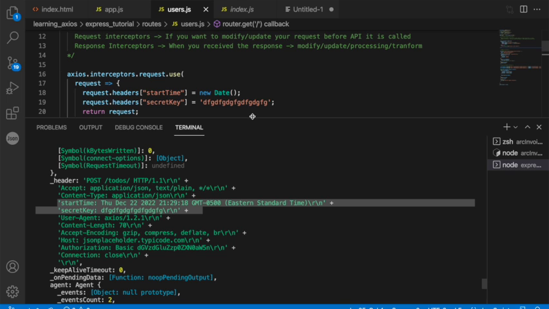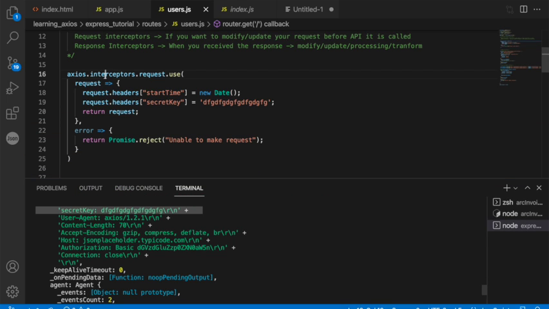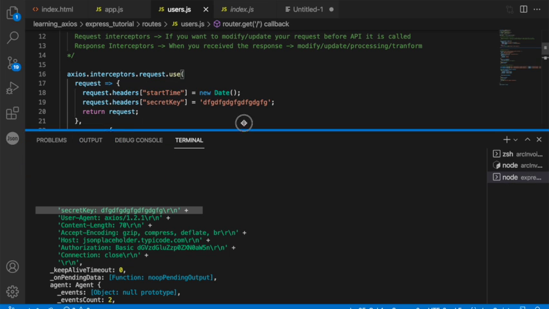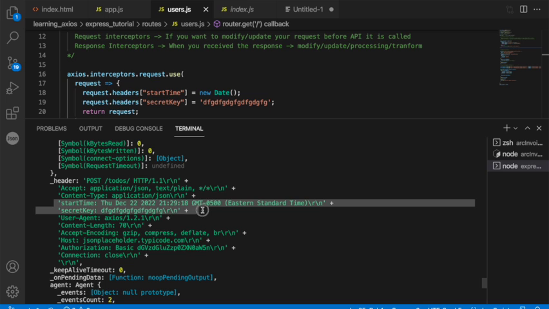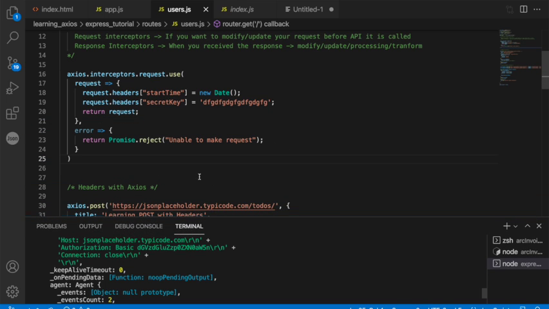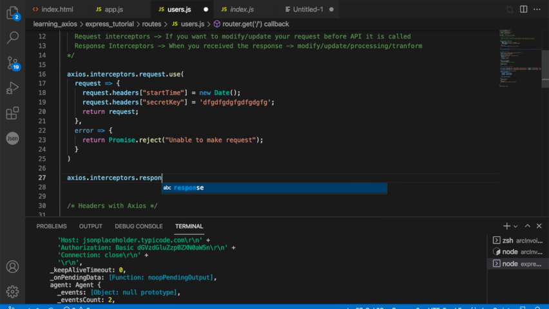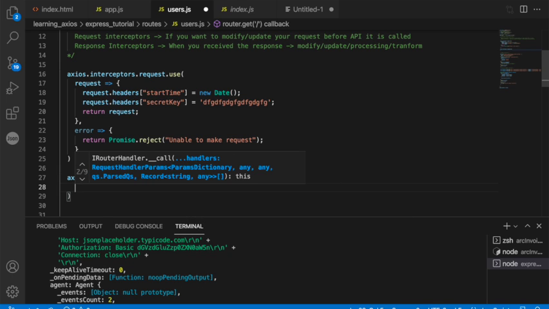This is what we have added in our interceptors, right? That means before you make a request, add these two to the header. So that's how you add interceptors for request. Same thing you can add for interceptors.response.use. Now this is where you will define what I should do with the response, right?